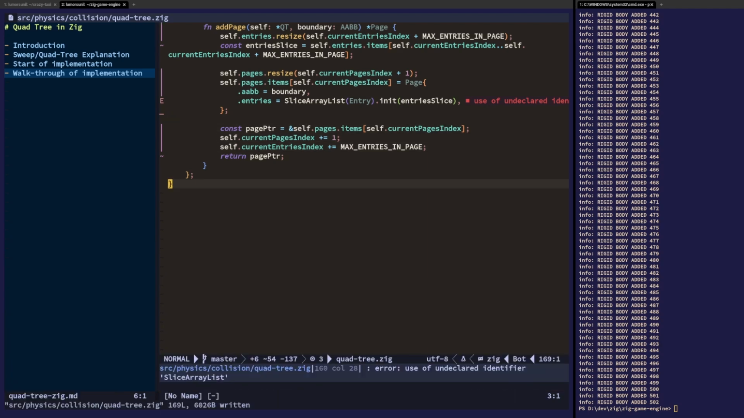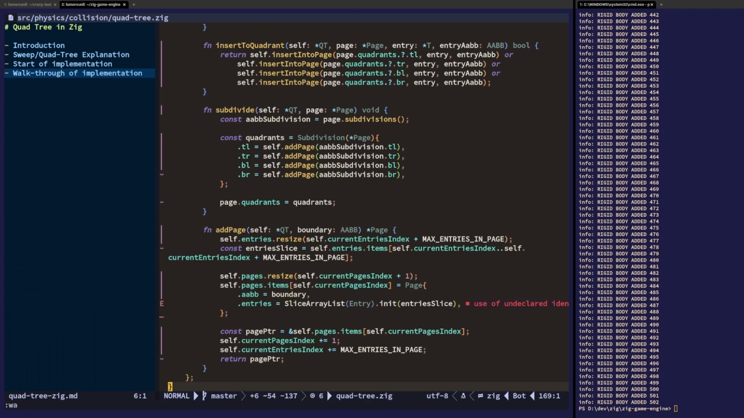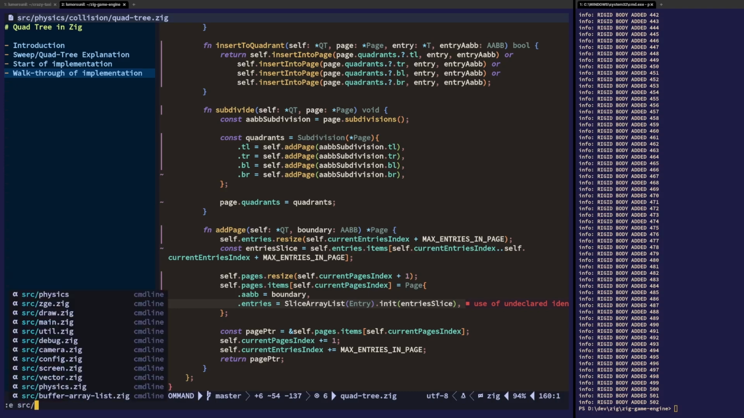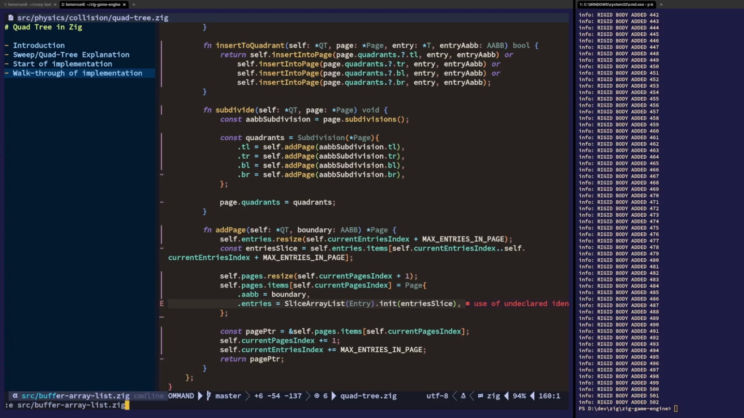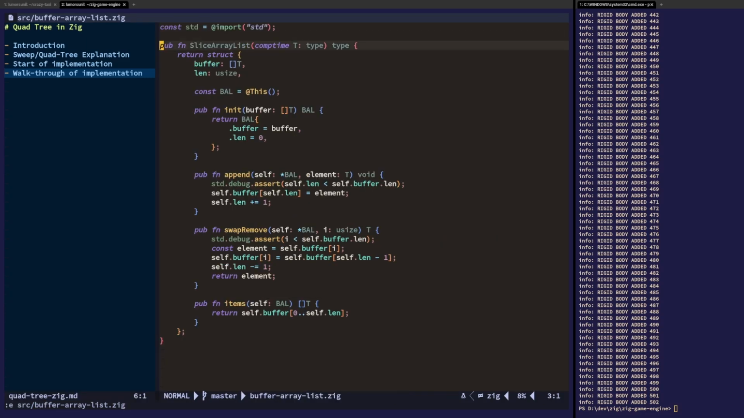All right, we're almost done. It's not much left. We need to define this slice array list. I've basically already done that, so I'm just going to show you. I actually called it buffer array list at first, but I think slice array list is a better name for it, since we're basically taking in a slice and we're operating on a slice.